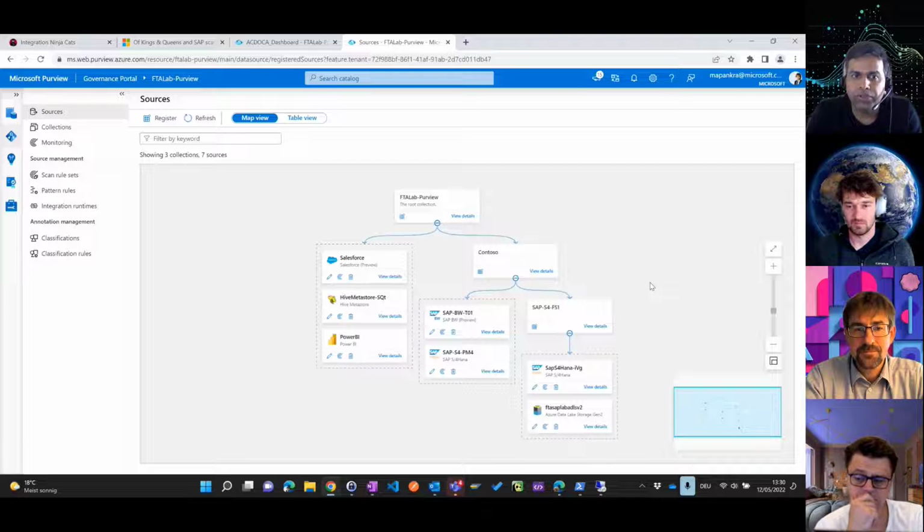Now, we have also created or registered a few collections or data sources under the root collection itself, which is probably not a very good practice, but that's fine for a demo environment. But typically, as you can see, we have named a company Contoso, and under that, we have a lot of SAP sources, and we also have some data lakes registered. So that's the first step.